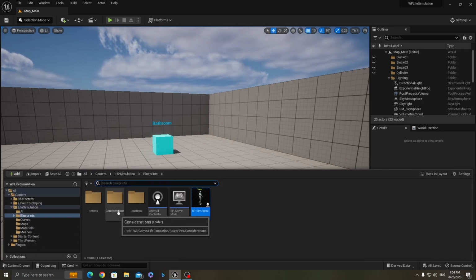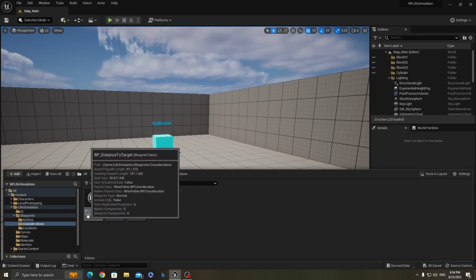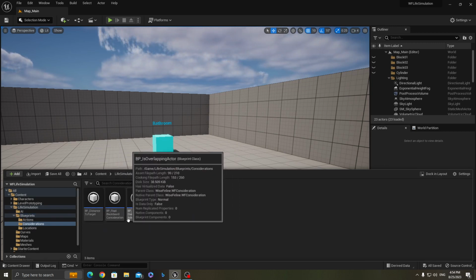The actions and the considerations are probably more important to you at the moment to learn about. We have only three considerations.